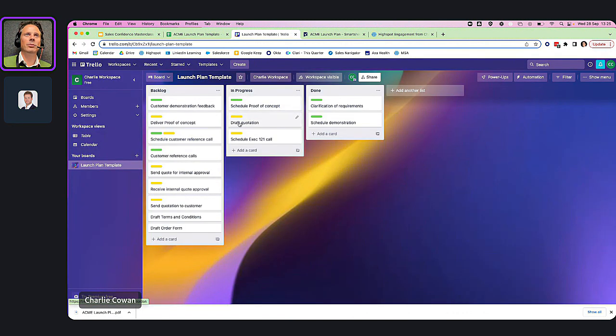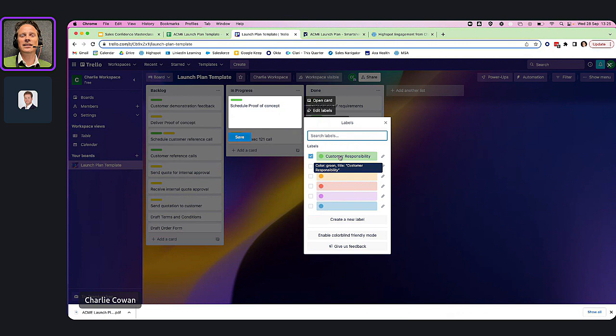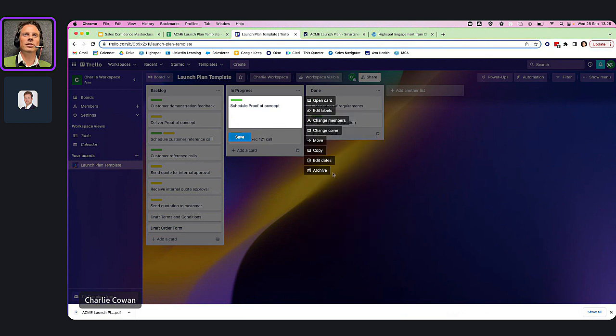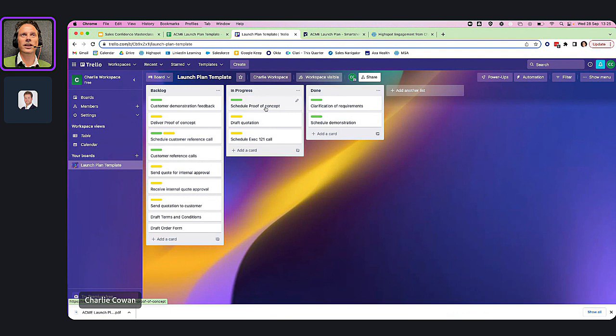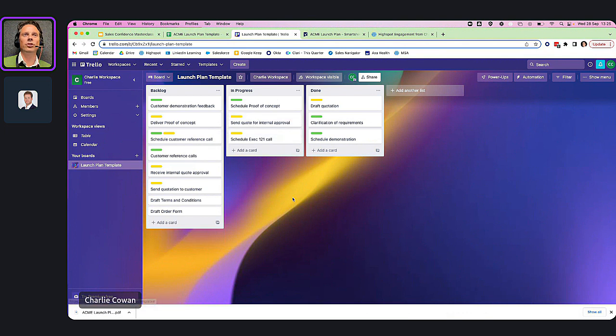One of the things that I really like about this is kind of the visual nature of the colors. So it's possible here to say, right, anything that's in green is a customer responsibility. Anything that's in yellow is my responsibility. And therefore, when you're sharing this with your customer, it's really easy for them to see, right, what have they got to do and what have I got to do? And for example, once I've drafted the quotation, I can just drag that across to done, and I can say, right now, I need to send the quote for internal approval. It's a really nice kind of interactive way of working.